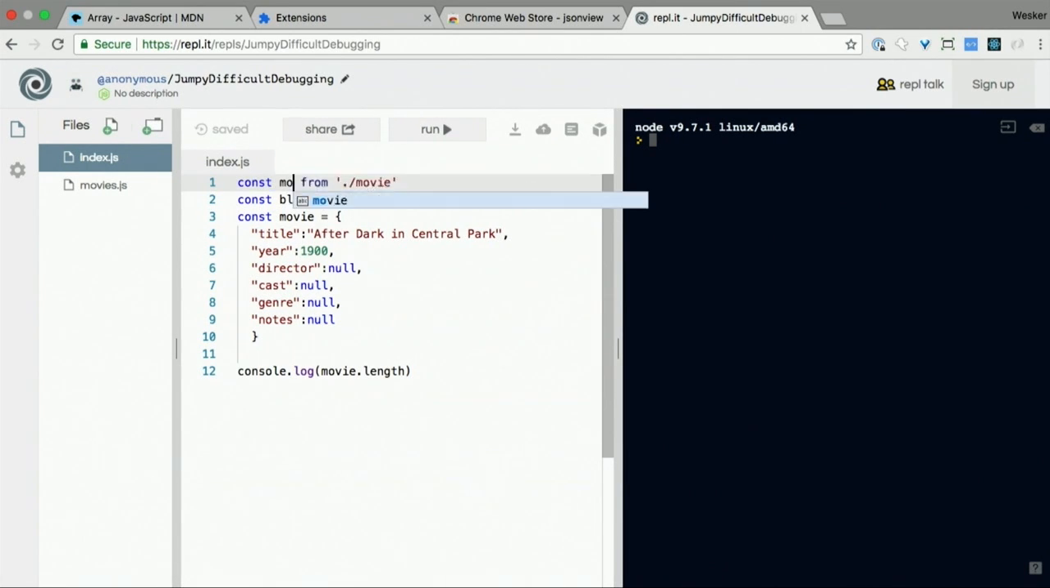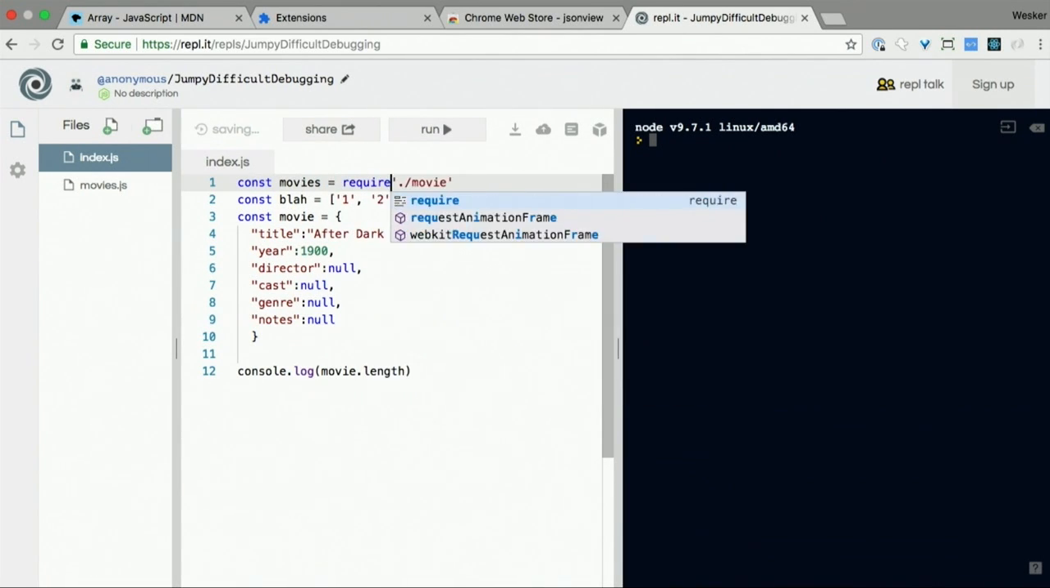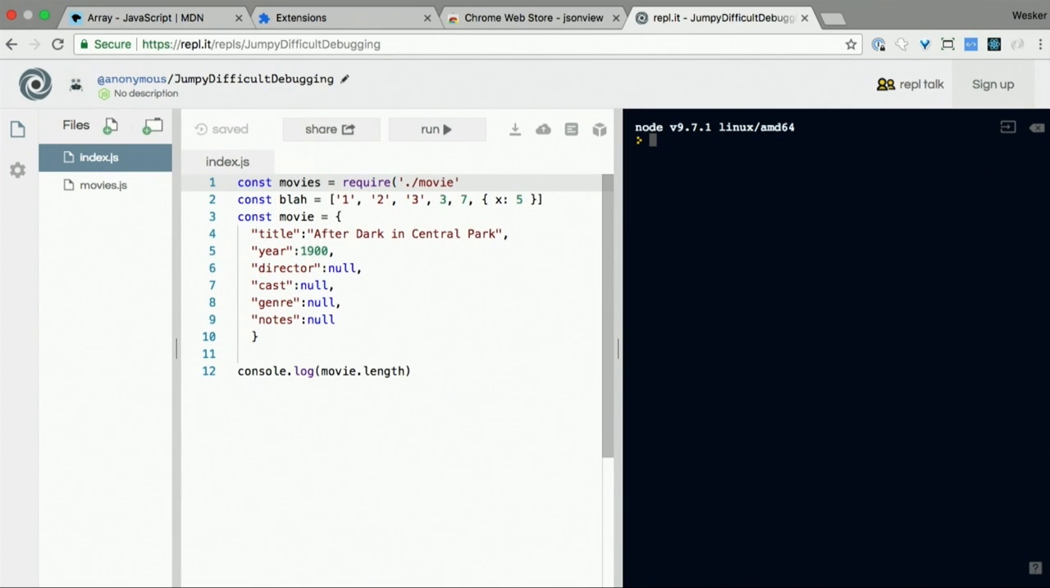So, movies. Acquire. Okay. Yep, thank you. Boom. Are you going to actually work this time?